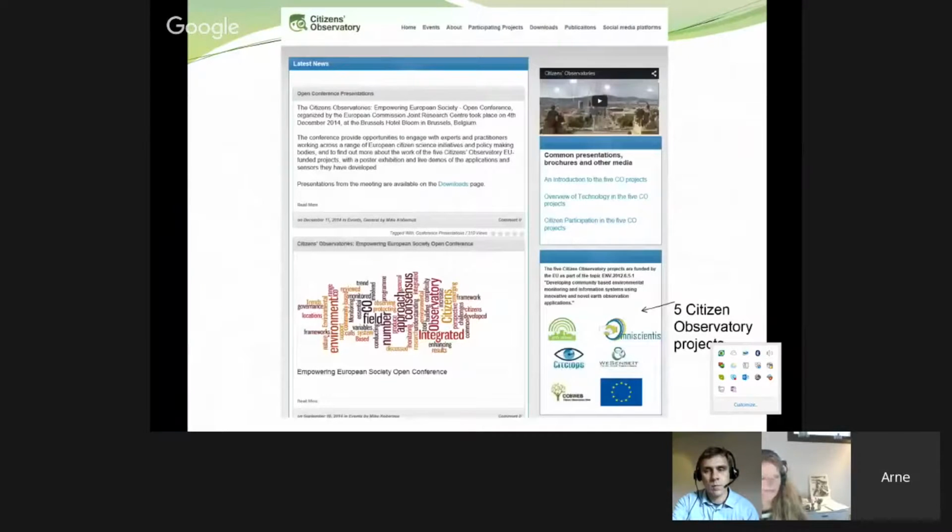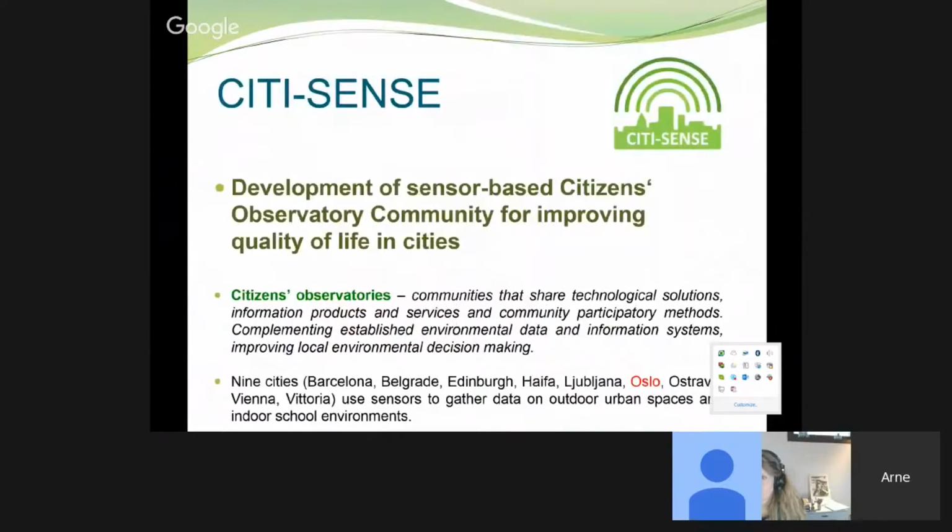Okay, here we go. Now you should see on the lower right-hand side the number of project names, which are the 5 Citizens Observatory projects that have been running in Europe for the last 3 years, and going into the last year. Some of them finished already, but CITI-SENSE and vSensit and Cobweb is still running. And we are now looking at common technology aspects for future activities. I represent the CITI-SENSE on air quality.